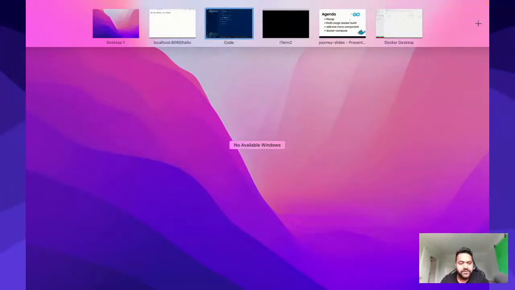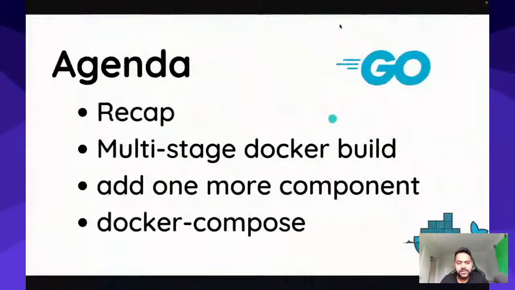Good. So if that is good, now we had our recap and multi-stage build. Now we'll go one level further and try to add one more component to our service, and let's see how that goes. And we'll also introduce Docker Compose along with this, right? Cool.